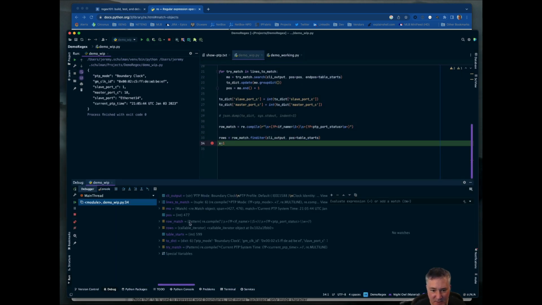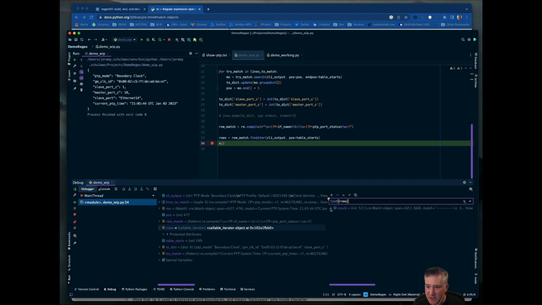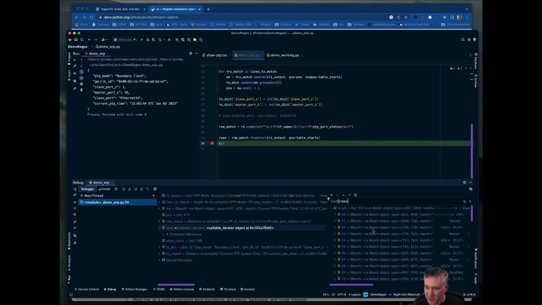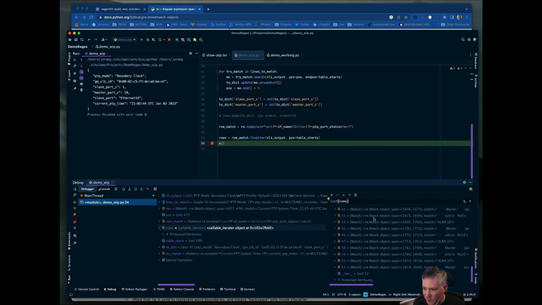Okay, so now we should have rows. Now, rows is what's called a callable iterator. So it didn't give me the list of all the matches because this is returning me an iterator, and as I iterate through them, it's going to give me the next. But if I wanted to see all of them, I could say list all of my rows and hit return. And it will tell me, hey, these are all the rows that we found.